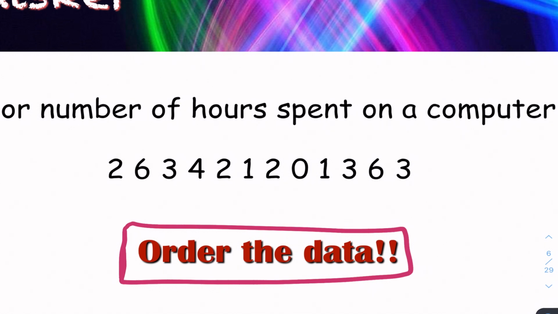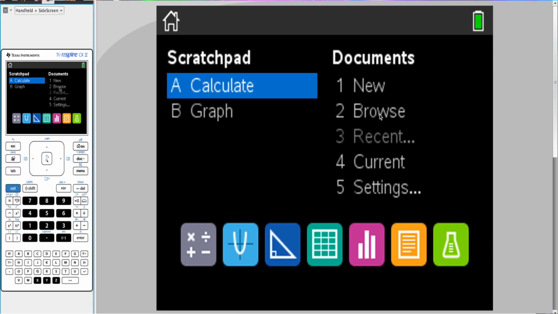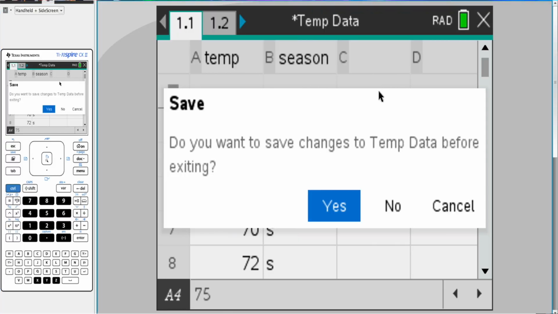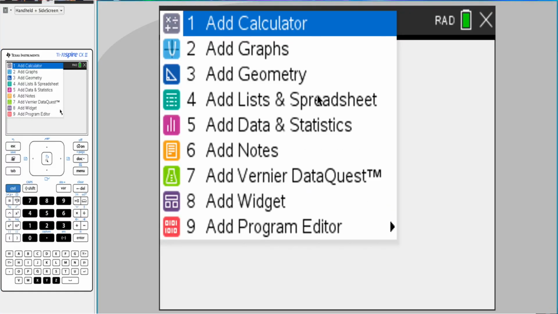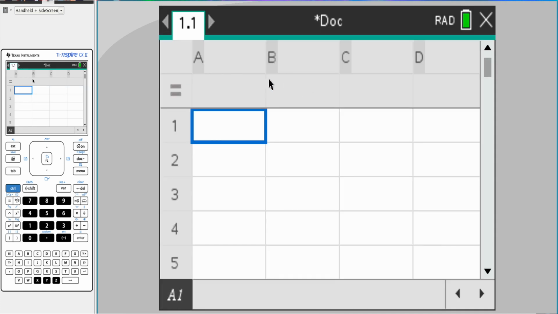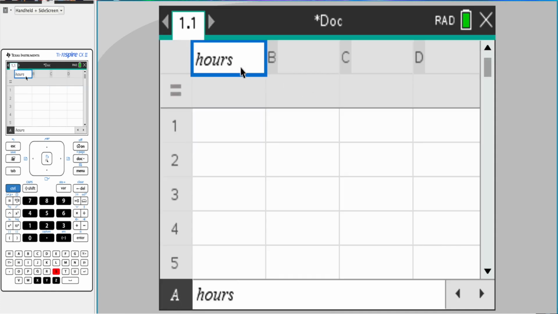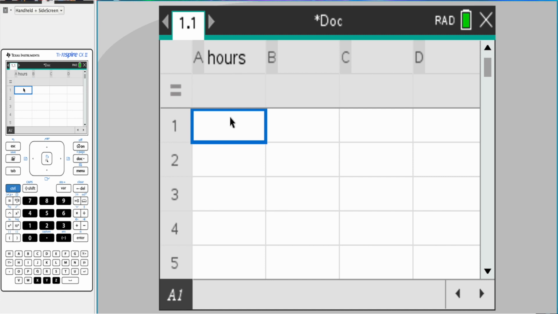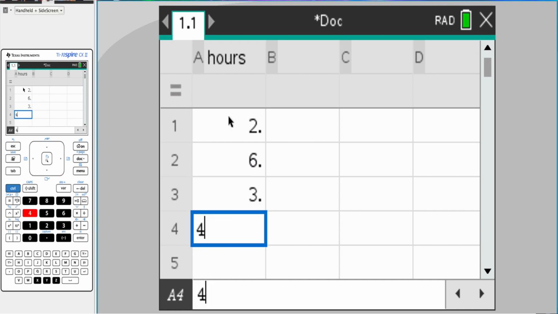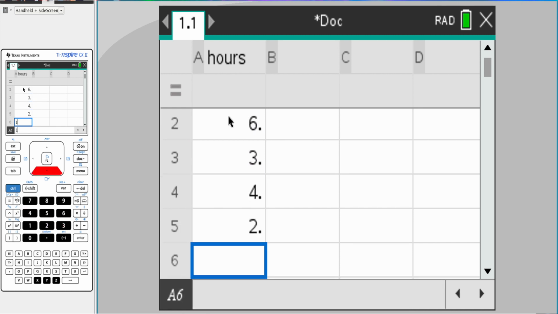So I'm just going to hop over to my graphing calculator, and I'm going to make a new spreadsheet. If I hit new, I'm going to say add a list or spreadsheet, and we're just going to call this hours. Now if I hit 2, 6, 3, 4, 2, 1, 2, 0, 1, 3, 6, 3.